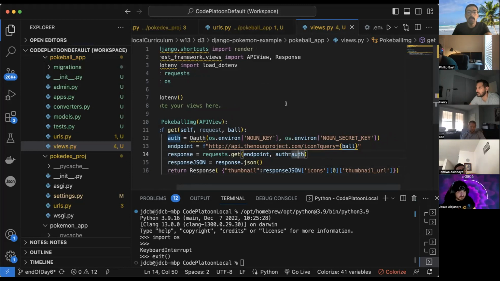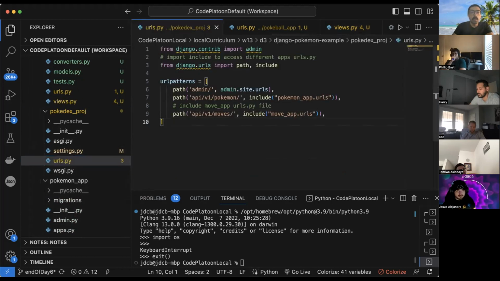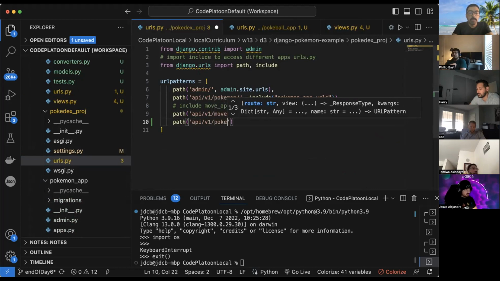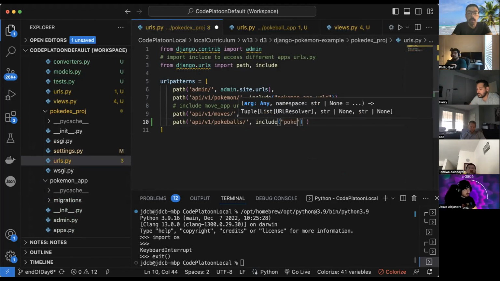So now that we have these views set up, we can now go back to the Pokedex project and add our URLs. All right, so here we are adding a path for our Pokeballs. It is going to be a V1 endpoint, and we're going to say Pokeballs, and we want to include our Pokeball app URLs.